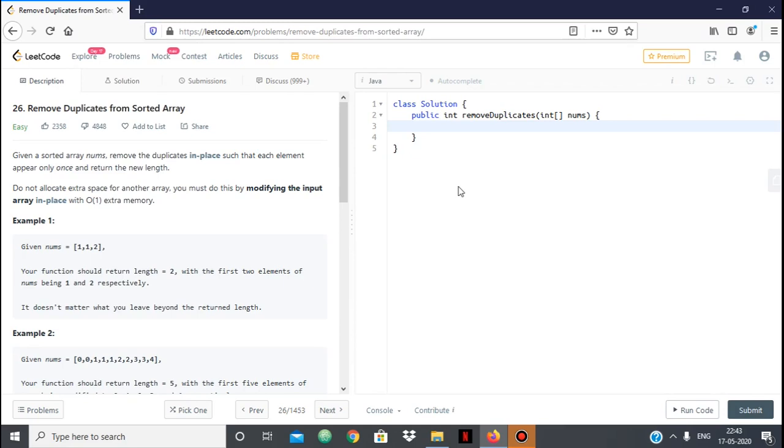Hello everyone, in this video we're going to see the solution to the LeetCode problem, remove duplicates from sorted array. So we're given a sorted array and we have to remove the duplicates in place such that each element appears only once and we have to return the new length. But we don't have to allocate any extra space, we must do this by modifying the input array in place.